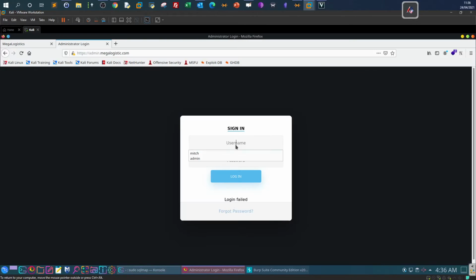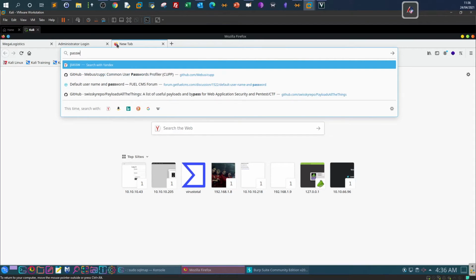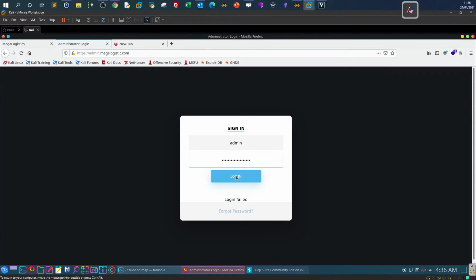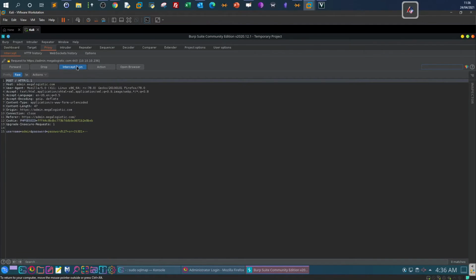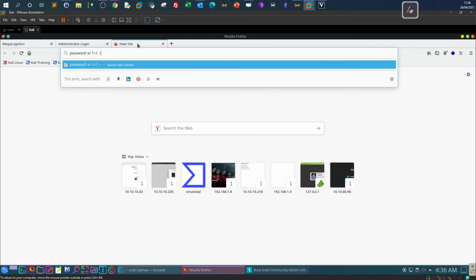Probably if we try admin, for example, and something like, let's use it here, password or 1 = 1. Can we do it? Login failed.